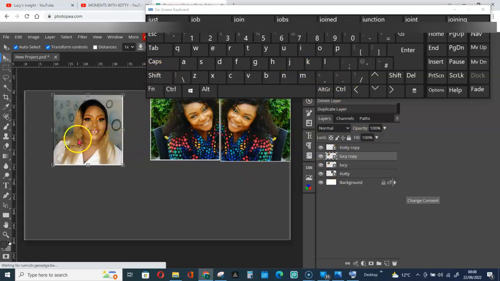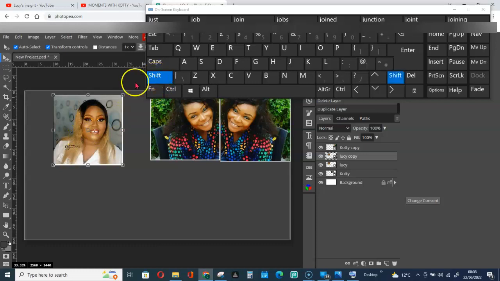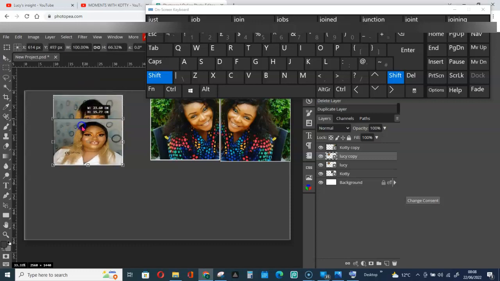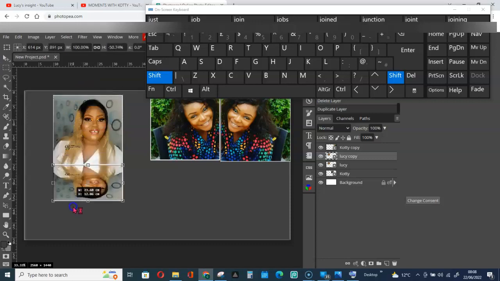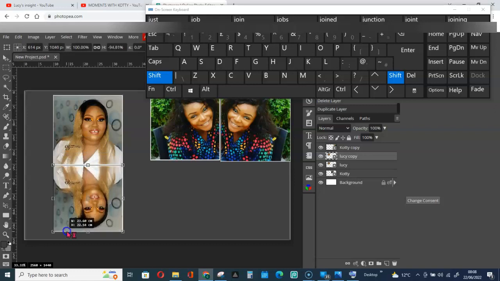So once you have a copy of this Lucy's picture, hold down the Shift key on your keyboard and then pull it from up here, and pull it down, down, down. You can see. Beautiful.